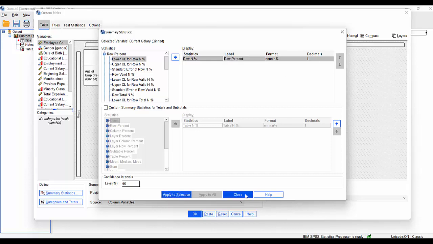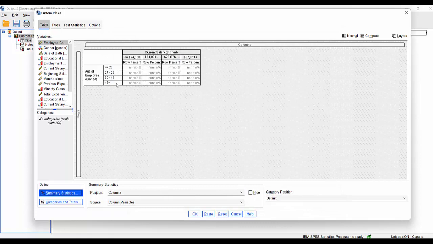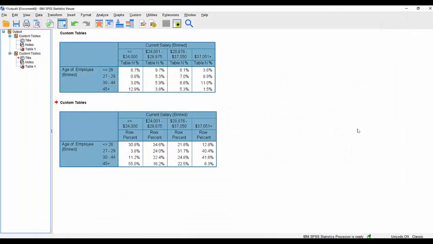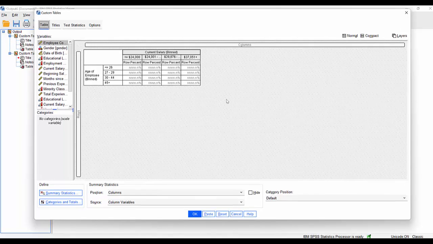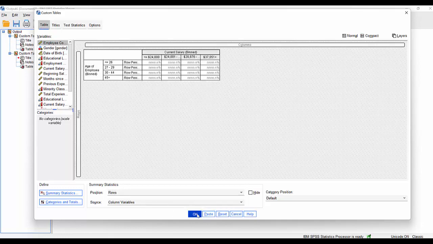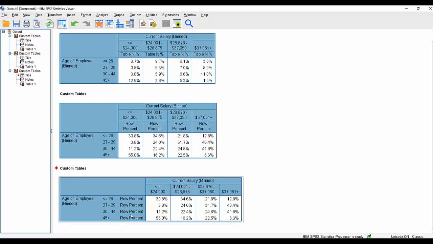I click apply to selection, hit close, and if I click OK at that point, there's my row percent coming out. It isn't necessarily obvious to people it's row percent unless they read it, and oddly enough the label for row percent is in the columns, which maybe is a bit strange for people. So just again be aware that the position of the summary statistic label is in columns. You can switch that to rows. Click OK, now row percent is in the rows.